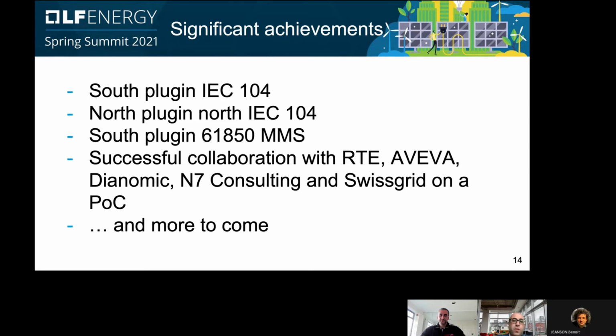So at this stage of the project, we are not yet able to implement these use cases in production using FledgePower, but the project's recent significant achievements make us confident that we are on the right track. We are at the very beginning of the project, but we move fast, and we already have some interesting achievements to share with the community.